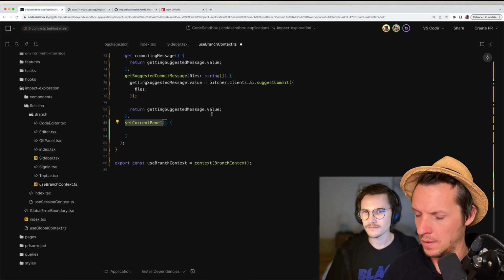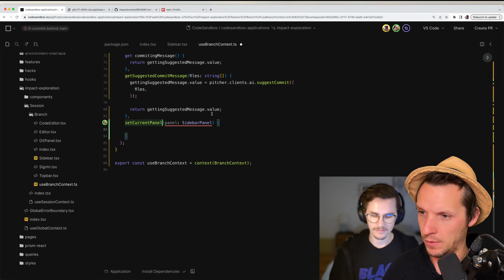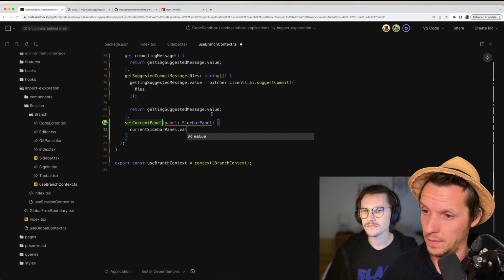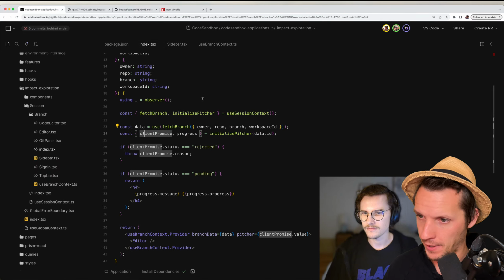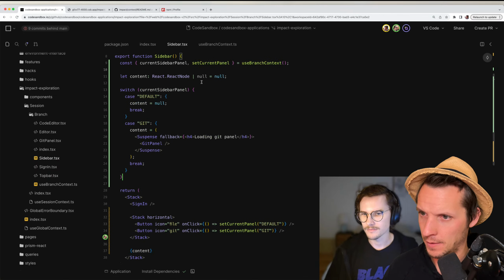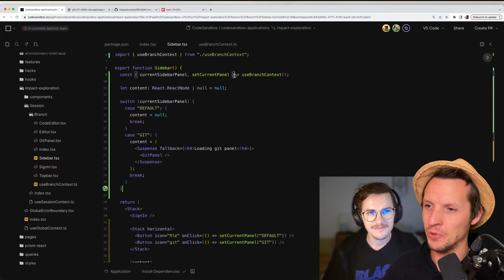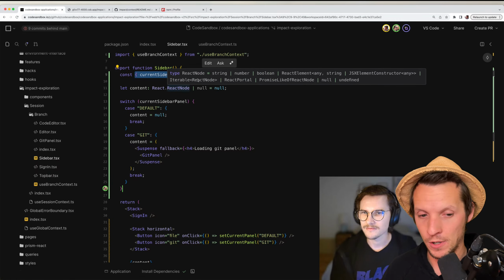Sidebar panel. Let's see. So I want you to send me a sidebar panel, and then I'm going to say current sidebar panel equals panel. So you should be able to call set current panel now. Done. Nice.